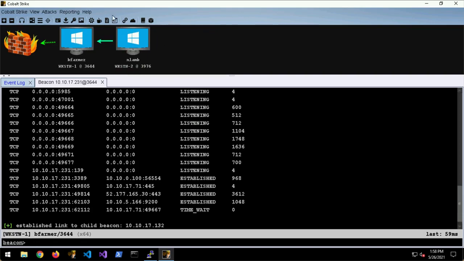And you notice that after the payload had been executed, we didn't have to manually connect to it or anything like that. So that's basically how the pivot listener works.